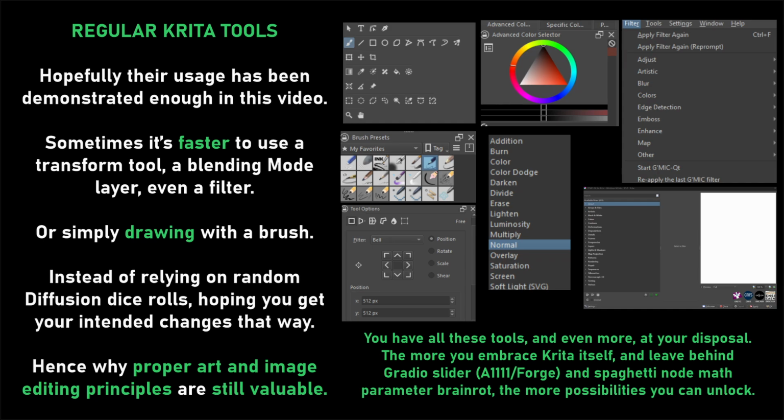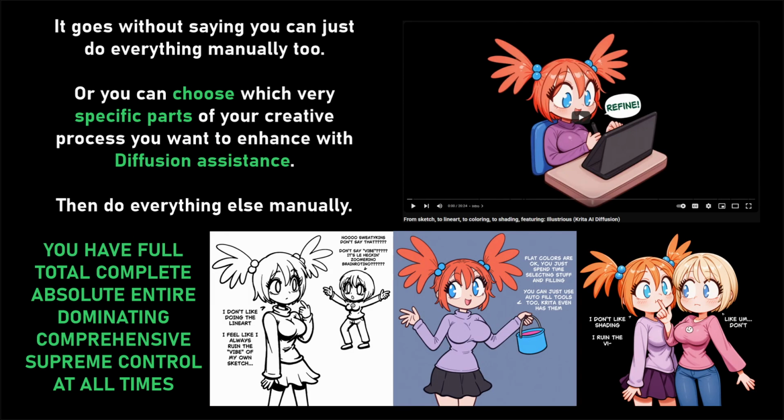Sometimes it's just better to use a selection tool and rotate, scale, and resize whatever you need. Most of the time, it's also better to manually draw the things you want, and also manually make any necessary fixes. Even a regular Krita filter might be a good choice, instead of only relying on the diffusion noise roulette. Thus why I always say that learning proper art and image editing principles is still very worthwhile, and something that I still recommend. Of course, it goes without saying that you can do everything traditionally, without any diffusion assistance.